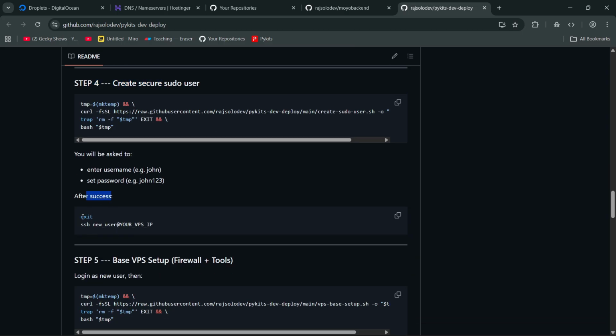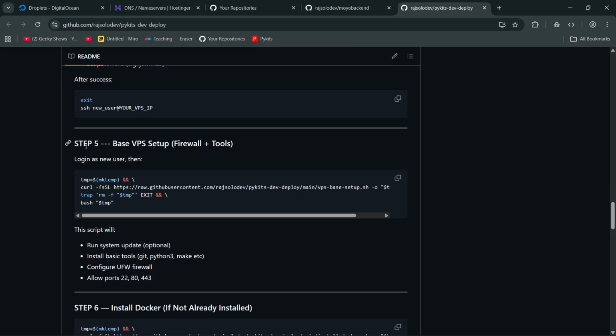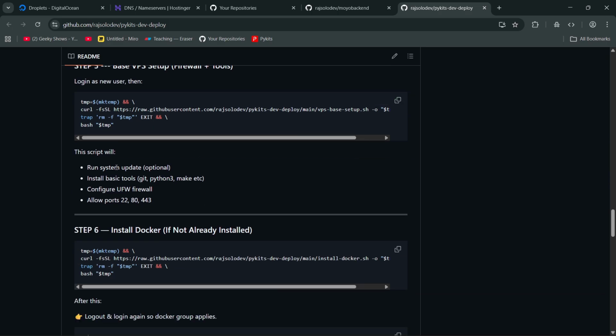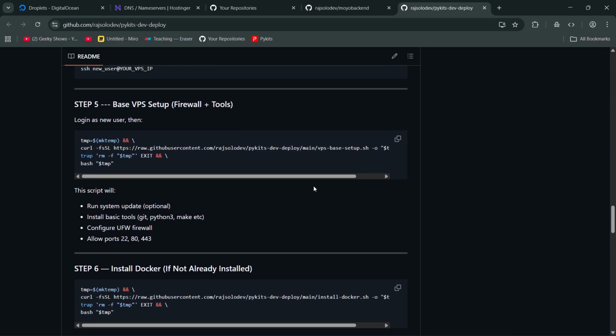After success, we have exited and logged in as the new user. Now step 5 is base VPS setup, firewall and tools. So we will set up the firewall and tools. Simply copy this script, and this script will run a system update, which is optional. It will install basic tools like Git, Python 3, make files, etc. It will also configure the UFW firewall for security purposes, and will allow ports like 22 for SSH, 80 for HTTP, and 443 for HTTPS. So let's run this script.